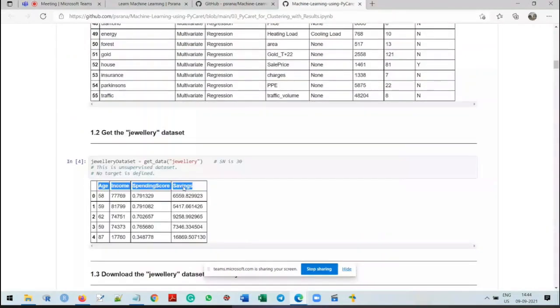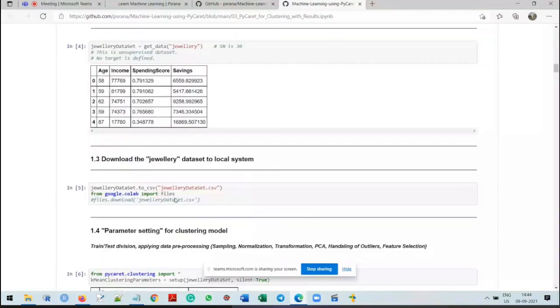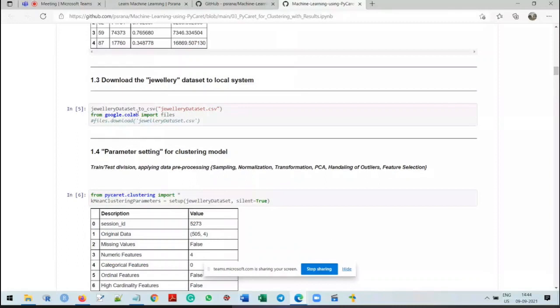Now come to 1.2. We are working with the jewelry data set, available at sequence number 30. That is the jewelry data set, multivariate clustering, and most importantly, the target column is not available. That's why it is considered unsupervised learning. It contains 505 rows and 4 columns. We loaded the data set for the jewelry. If we want to download it, just save it to CSV and uncomment this line. It will automatically download the file to your local machine. This is step number 1.